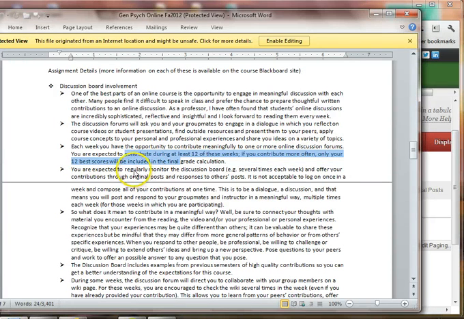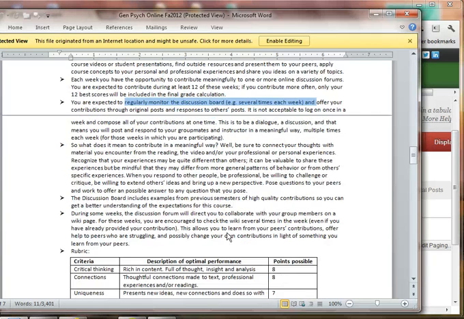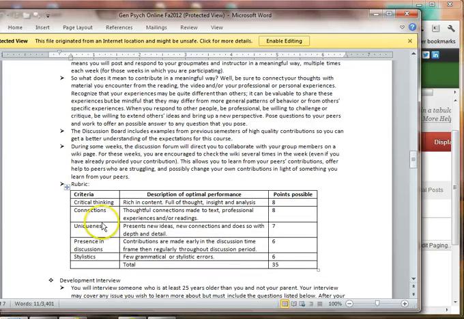I do expect that you will regularly monitor and post. I want you to be posting several times each week. All right, so the discussion board is something that you don't just log on once and do everything all at one time, because I want this to be a regular ongoing dialogue that you have with your group mates. I've talked a little bit about what it means to contribute in a meaningful way. I gave you those examples on course sites, and then there is also a grading rubric here that you can use.